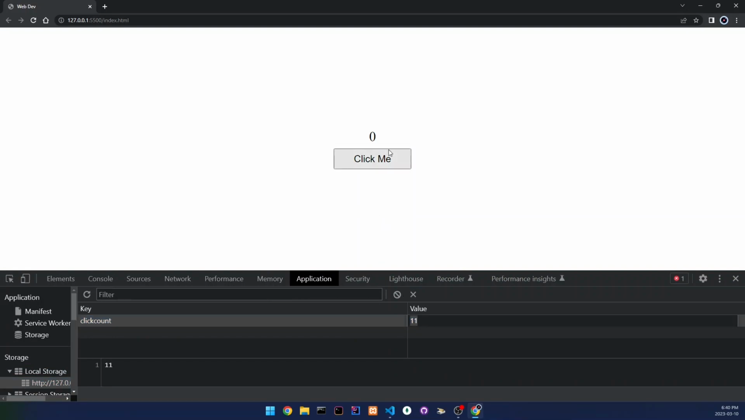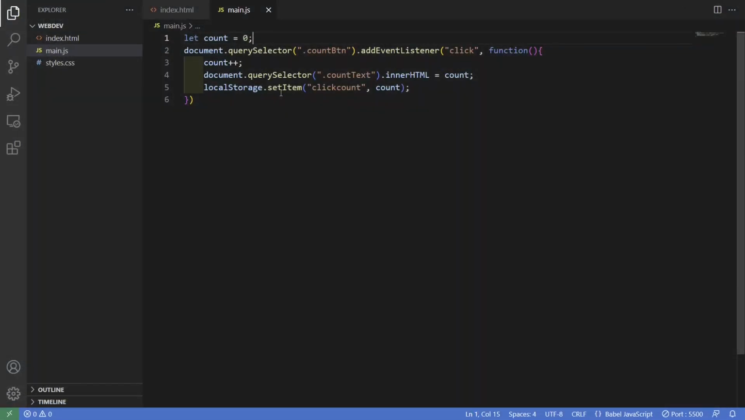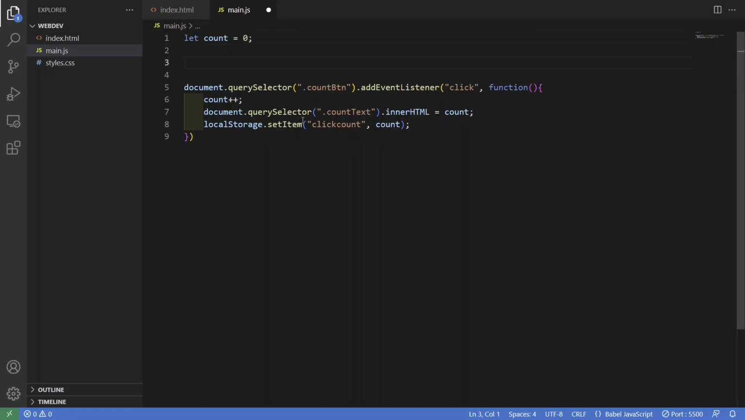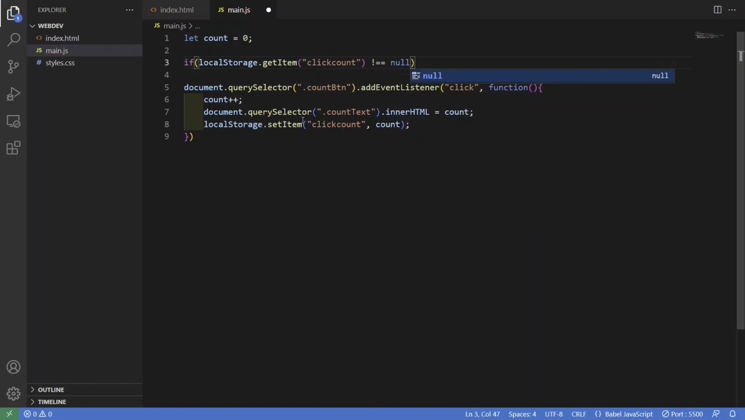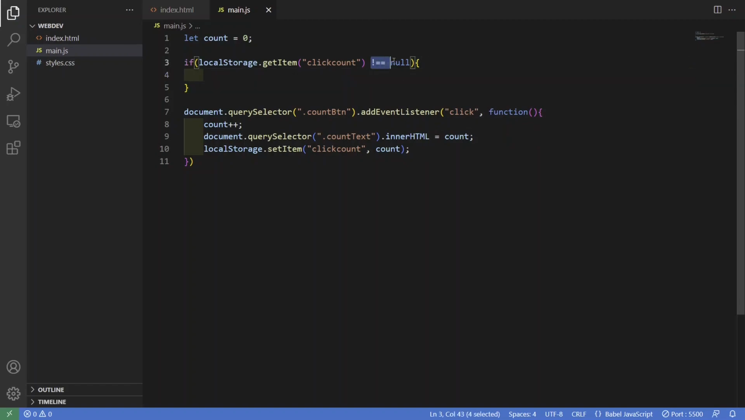So it works, but now we have to set our text here to be equal to the value of our click count. And to do that, we first need to make sure that this item exists inside of the local storage. And to do that, we're going to create an if statement. And we're going to write localStorage.getItem, the name of the key. So click count. And we're going to make sure that it doesn't equal null. So we're going to make sure that it exists basically. And now inside of it, actually, we can just copy this like this. There we go.